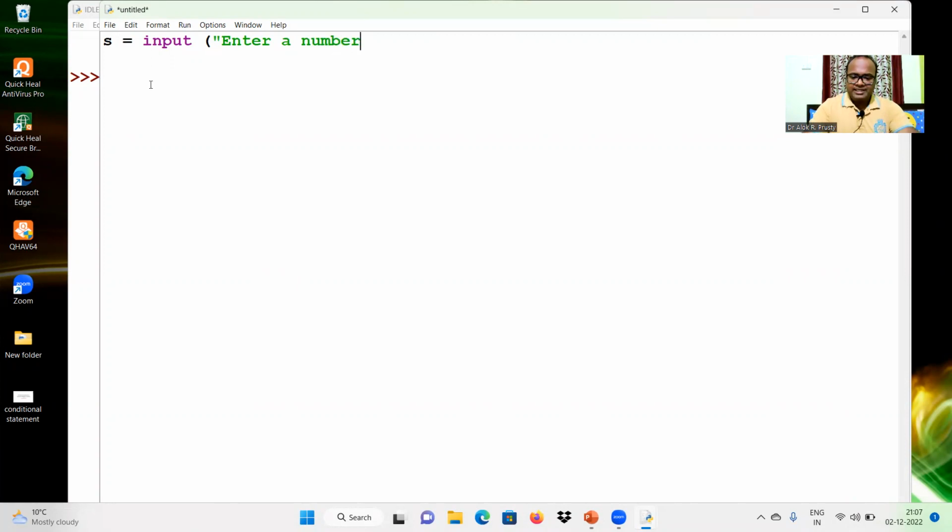Now this program will take the user input and check whether the entered number is positive or negative, let's say. For that, I have written the input function, but I know that the input function always returns a string. So let me typecast it. Let me convert it into the integer. For that, I need to typecast.